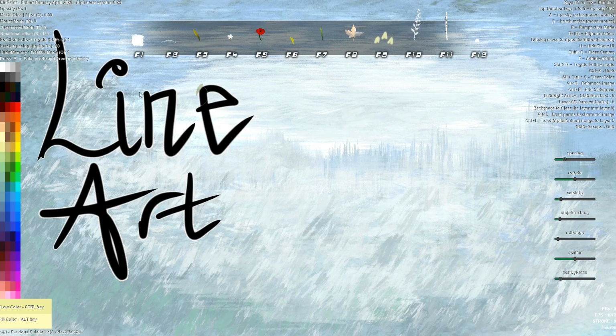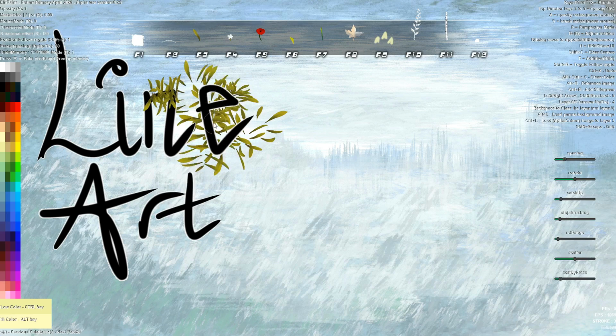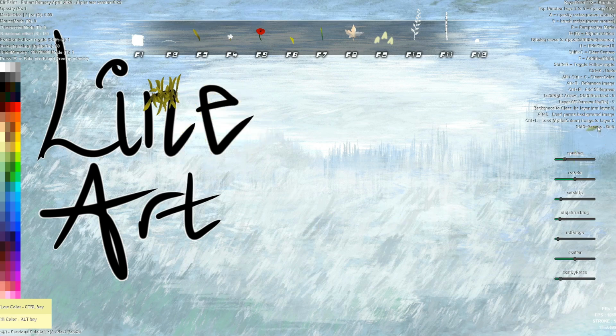So if you want to draw over it, just go to a layer above, and if you want to draw under it, just go a layer below. As you can see, it doesn't really do alpha correctly at this point. That will be, again, something that will be in a future version once I figure it out. But yeah, that's pretty much that. So Backspace will clear the layers.